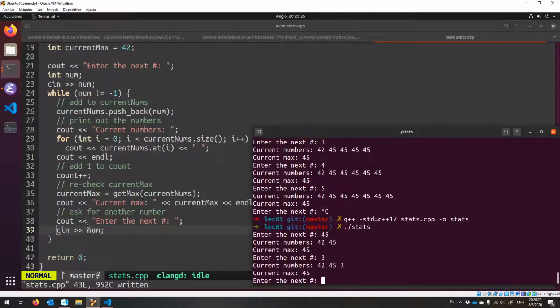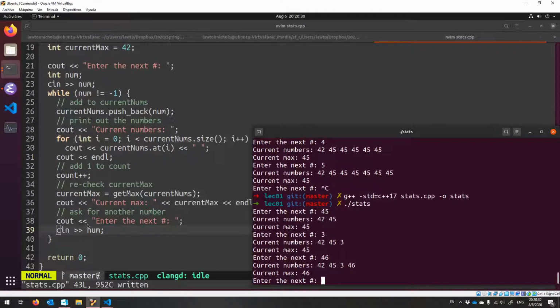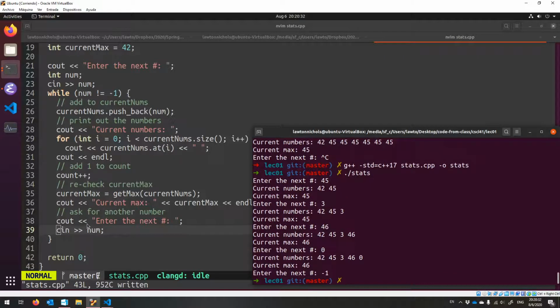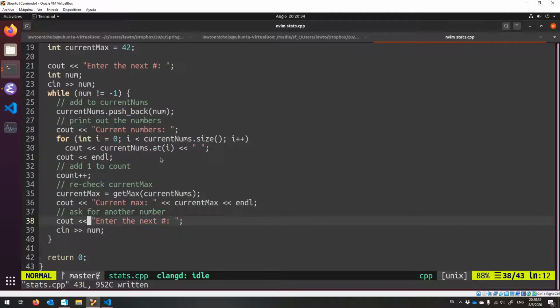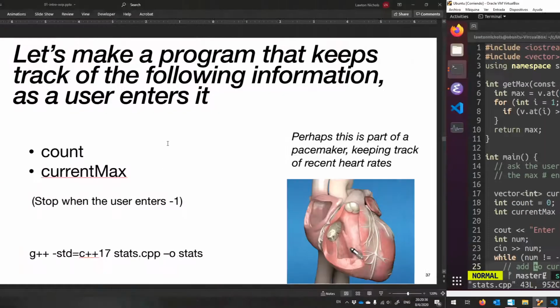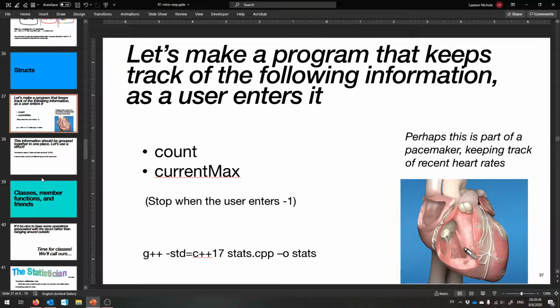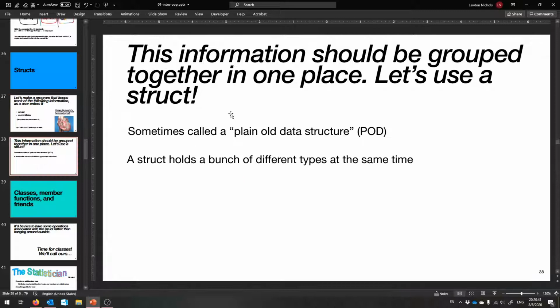45, that's a new max. 3 is a new one, it's not the max though. 46. Yeah, this looks like it's doing well. 0, -1. All right, we have a program that's working. Cool. All right, that's the first step. We've got all that stuff. And all that stuff, well, wouldn't it be nice if we can put it all together?